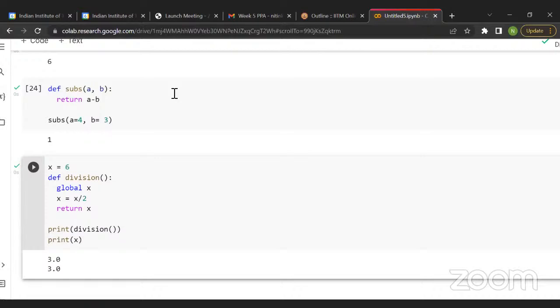Okay, so does anyone want to explain this? What are global and local variables?